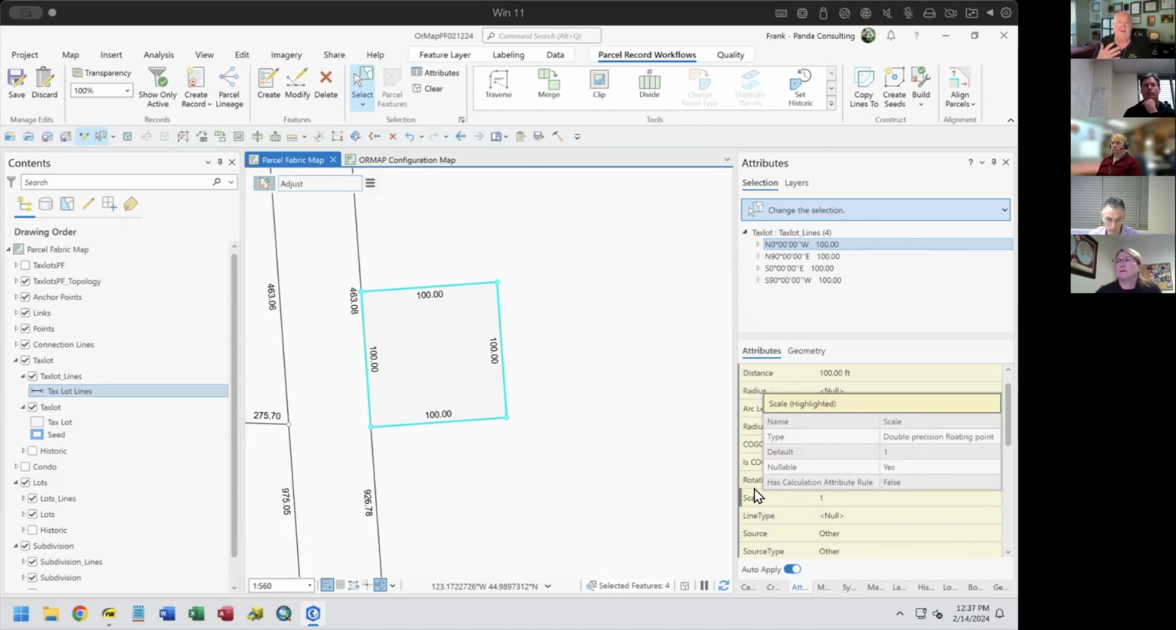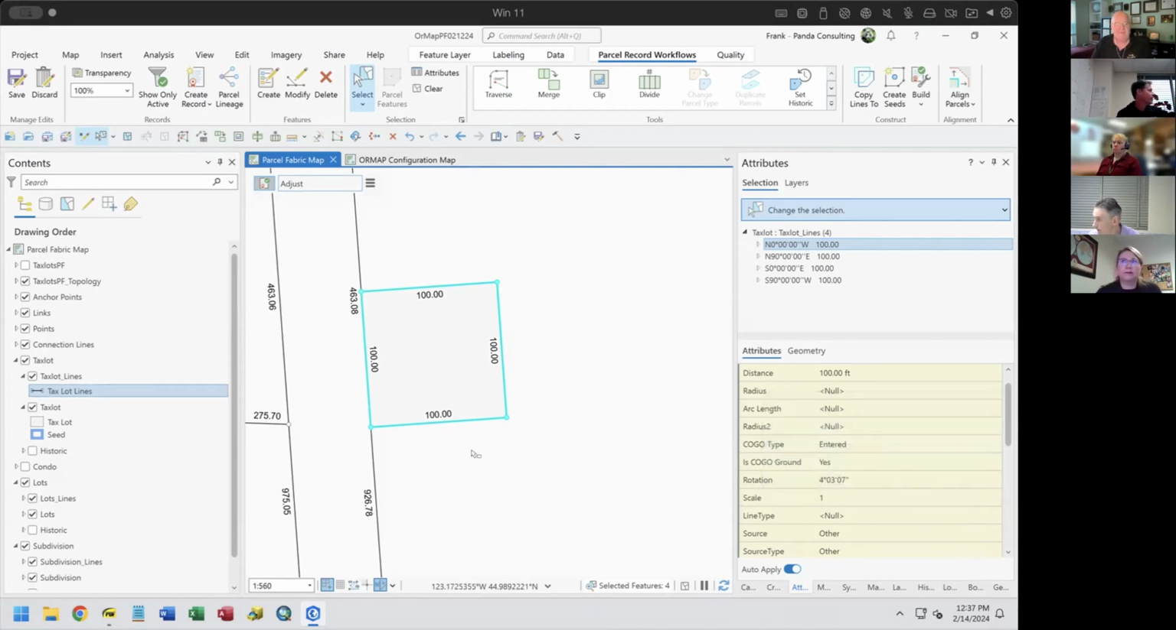But we can manually do that, but right now it's not automatic, and we'd like to see if we can get that to be automatic for us. Okay.